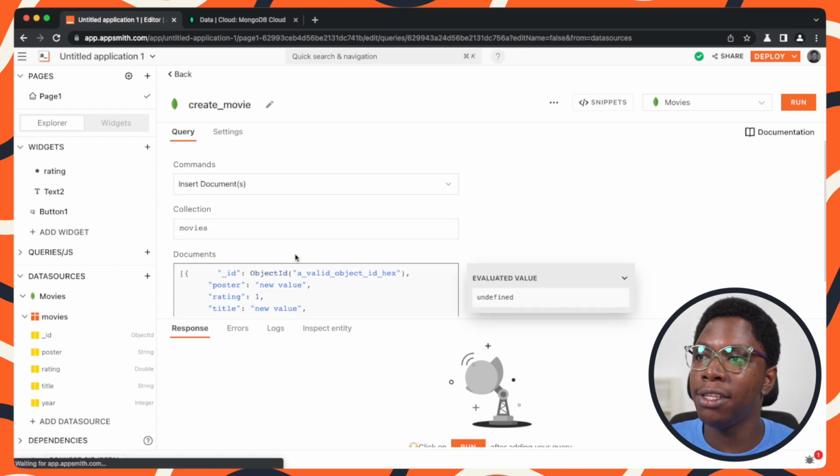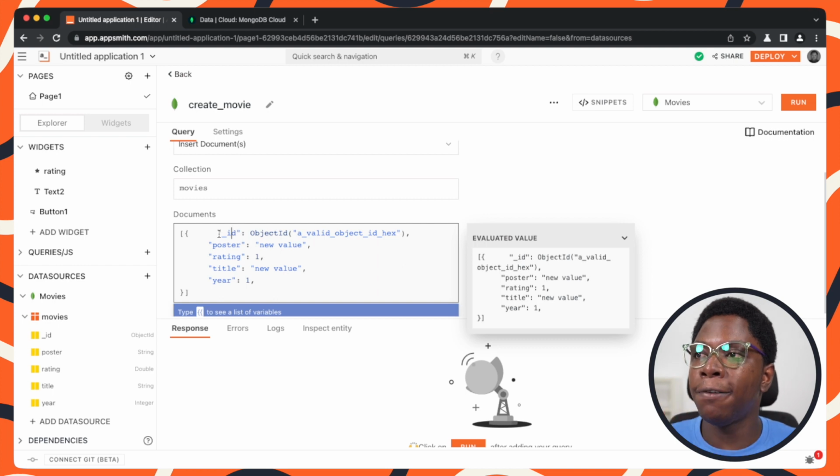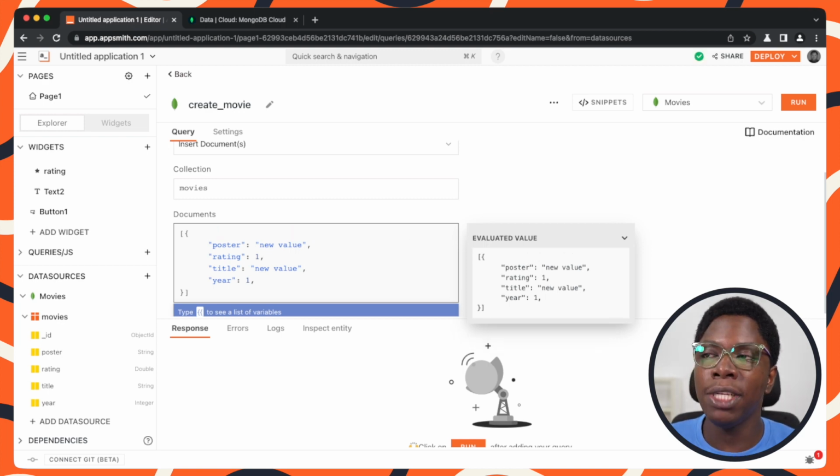And here we can see everything is already pre-filled for us. For the template, we need to edit this a bit because we would not be supplying an object ID. That would be automatically generated. Next thing we need to do is pull in data from the form. So for the poster, we're going to be pulling this data from the form input, and we have a poster input that was named poster.